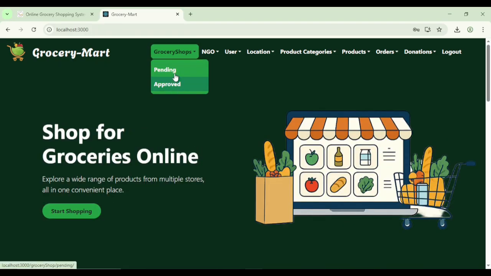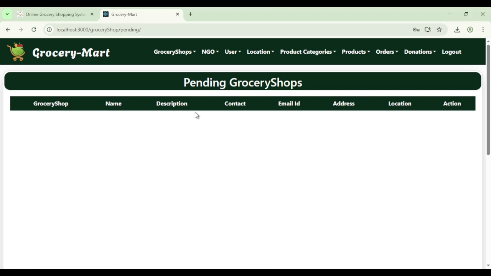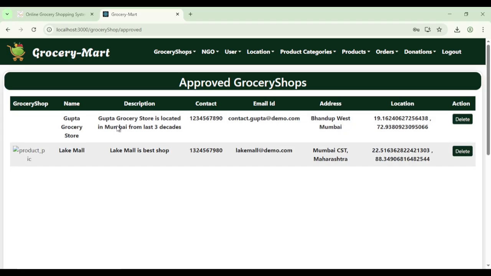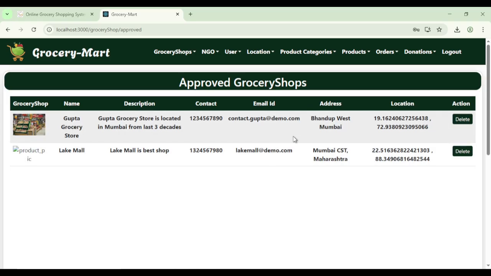So here we have pending and approved. Admin will be able to see all the registered grocery shops here. Let's suppose some grocery shops registered for verification, so that will be visible here, and from here he can approve or reject. We will see that, and all the approved grocery shops will be visible here. Till now Gupta grocery store and the Lake Mall are approved by the admin.